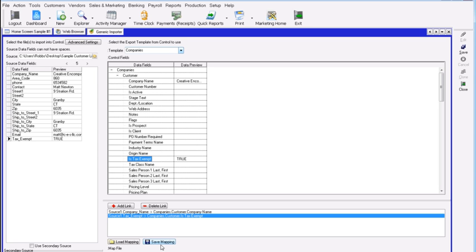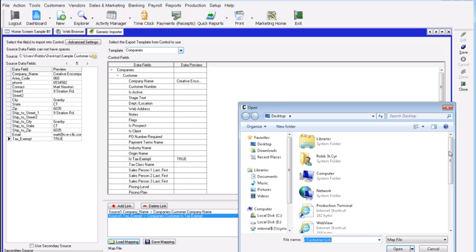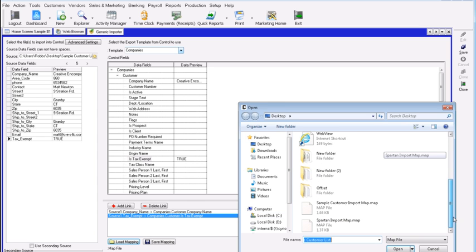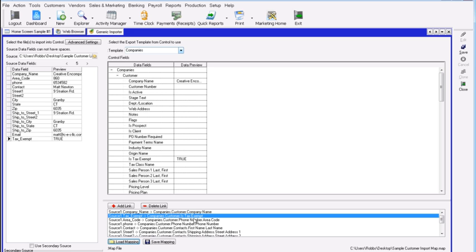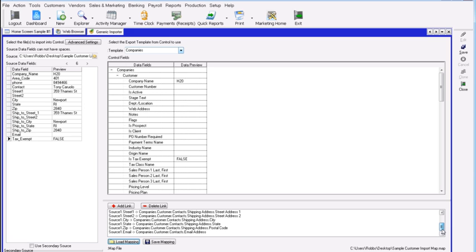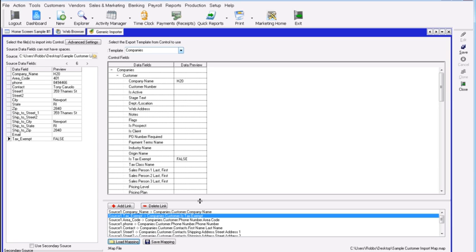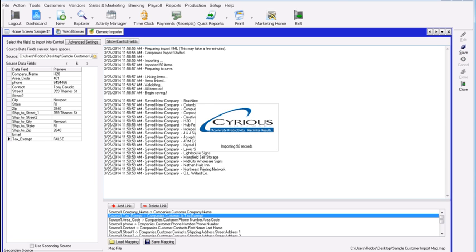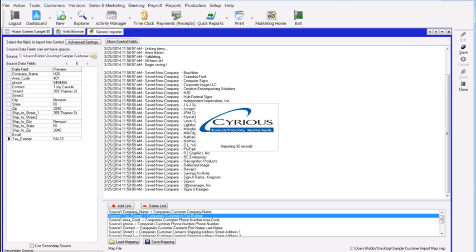Once you've created your map, I recommend you save that map. By saving the map, then you can go in and pull that map back in case you need to do a second import. By pulling in the map, you'll notice it's already filled in all of my fields through that map. Once you've got your map created, you would hit Save, and it will import that customer listing.